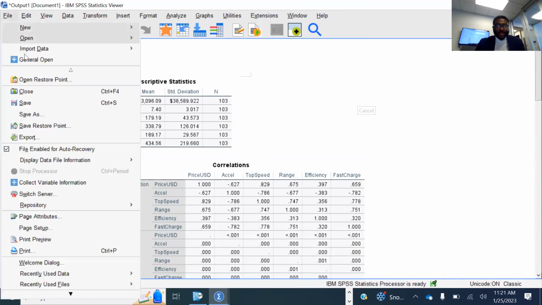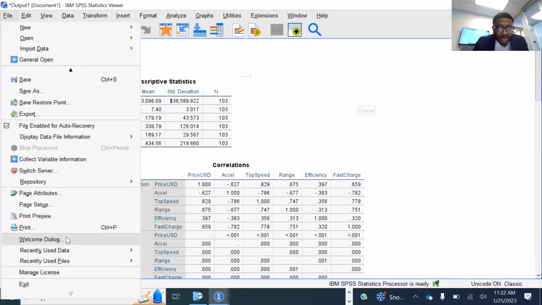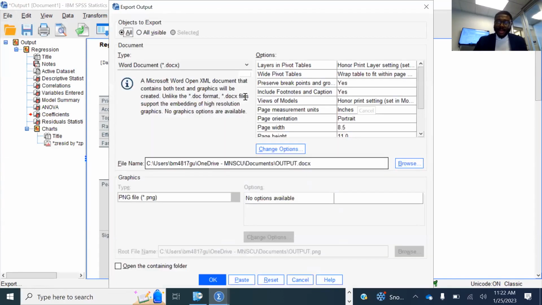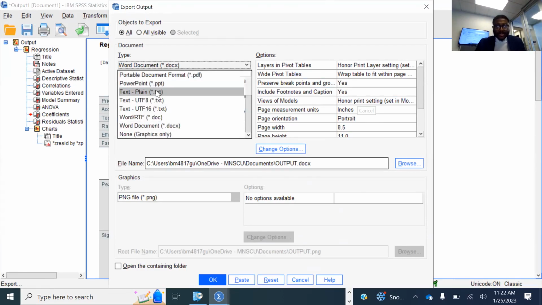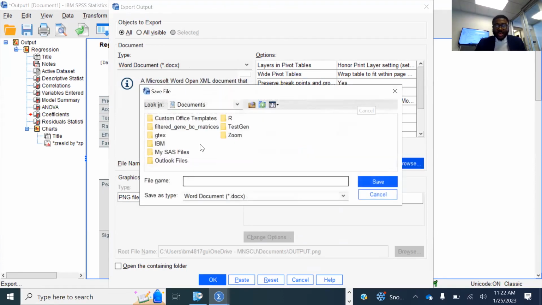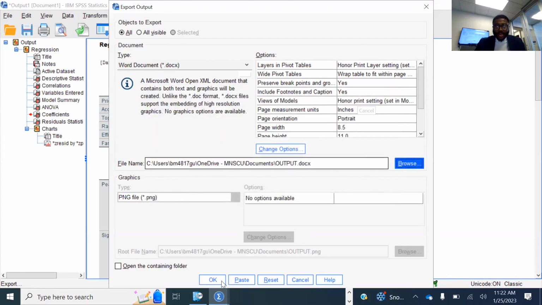by hitting File here. You can save it as a PDF or a Word document, and you hit the drop down and hit Export. And then in this dialog box, you can save it as a Word document, but you can also save it as a PowerPoint, as text, as a PDF. Once you do that, you hit Browse to select the location in which you want to save your document, and then you hit OK, and it saves it.